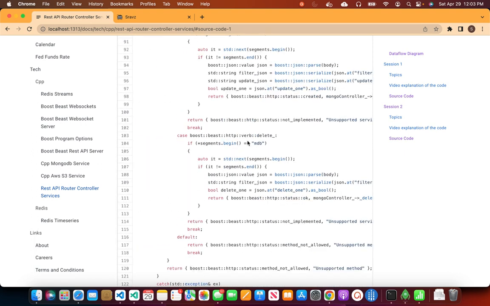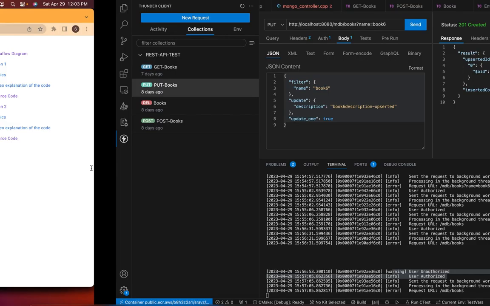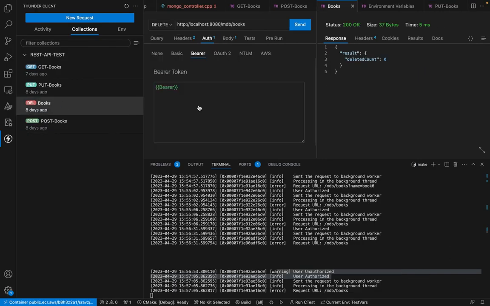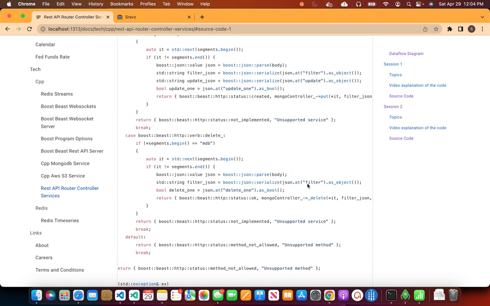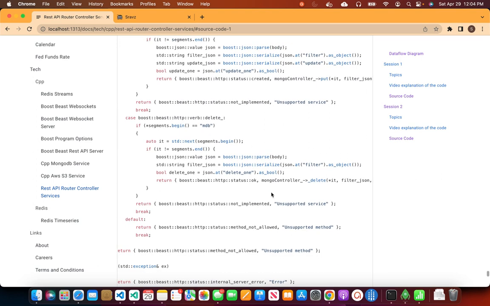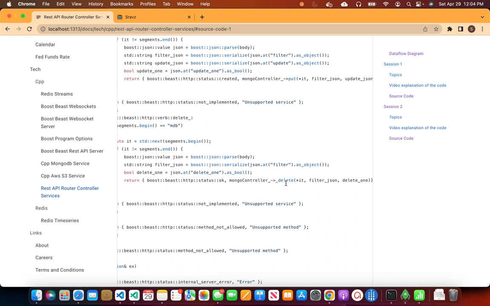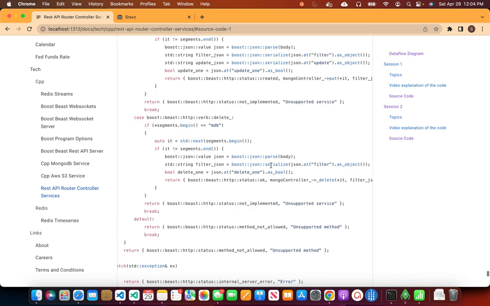Similarly, delete. The delete body is different. It has to have a filter. So we want to delete book 6, and we want to delete one or all based on this flag. So we need to parse this body, which we did here. Once we parse that body, we pass it to the Mongo controller delete. So that's how that is done.